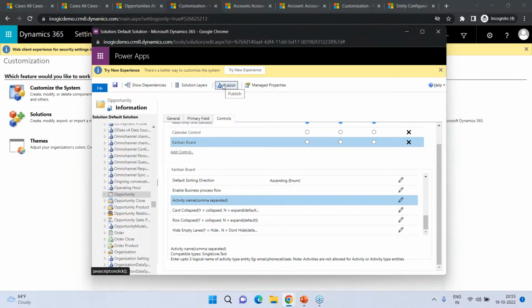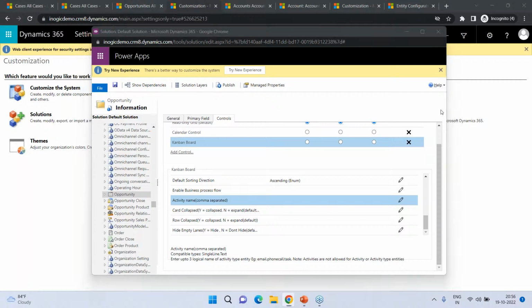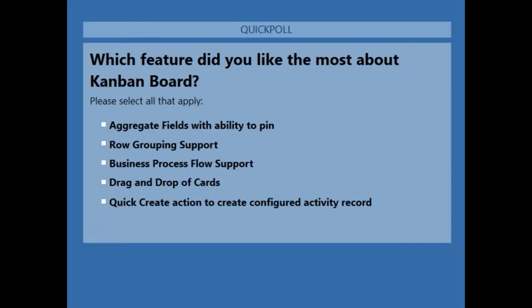Now, I'm sure with all these features that I just demonstrated, I'm very much interested to know which feature excited you the most. So let me start a very quick 30-second poll, and I request you to please cast your vote. Now, the question is really simple. Which feature did you like the most about the Kanban board product?